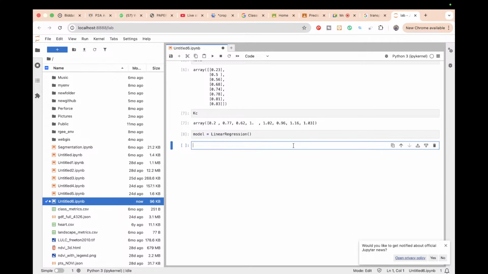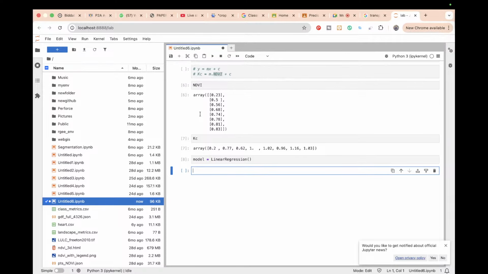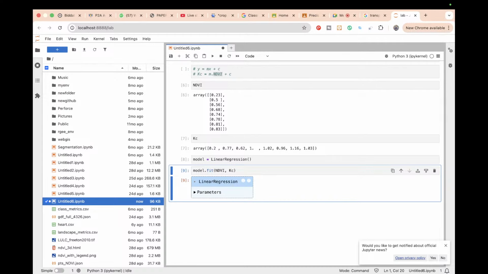Okay, so now this model I want to train with the NDVI and KC data. So how can I train? For the training, just call the variable name model and apply the fit function to train this model. I just call the NDVI and also the KC. I simply put the two columns from my CSV file, which stores the NDVI and KC data. Then I run it.